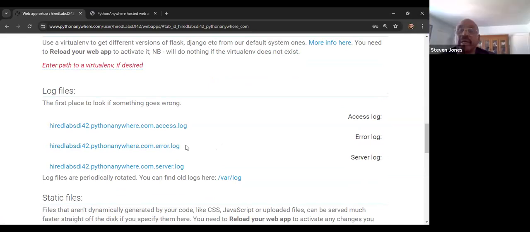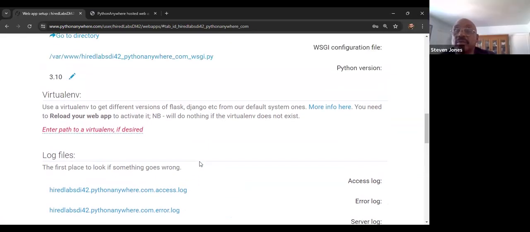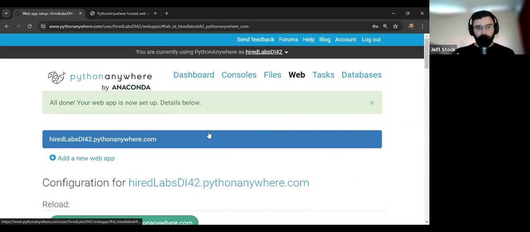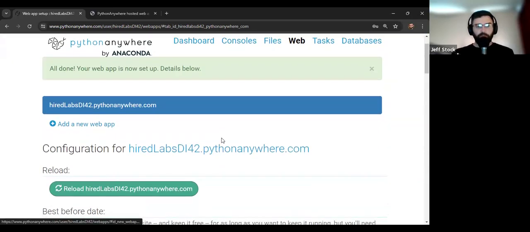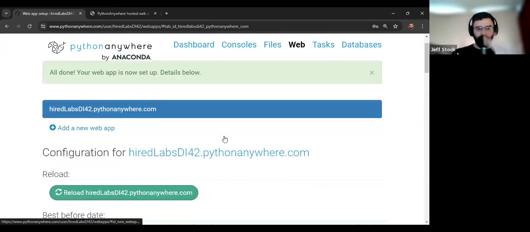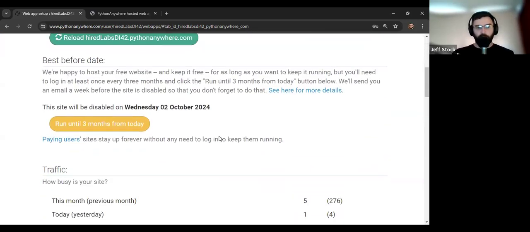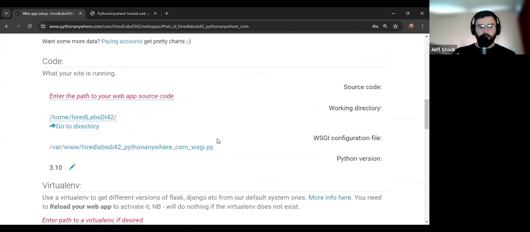Almost. Where are you at now, Jeff? I'm still on Hello World. Yep. So just go back to your web tab on PythonAnywhere. Go back to the tab where it just says web and click on web, and you should see this whole screen. And I'm just scrolling down on the configurations to show you what's here.